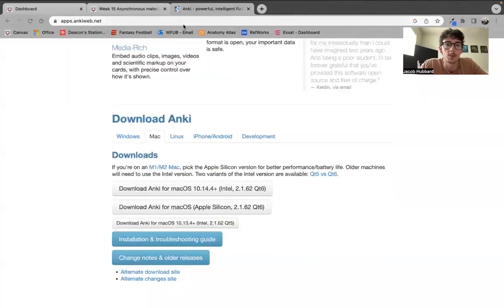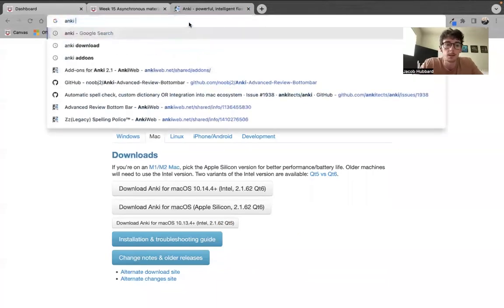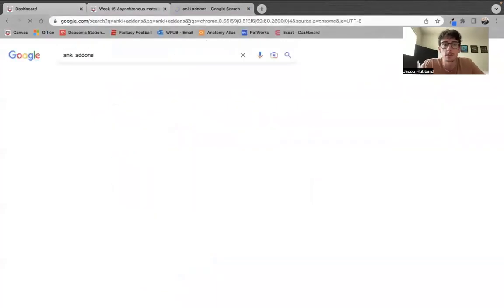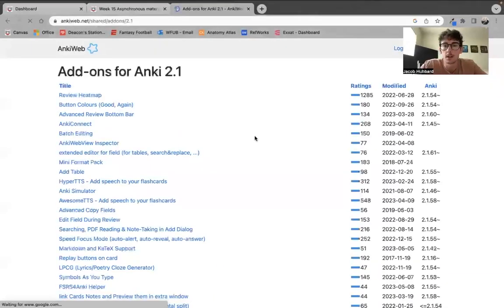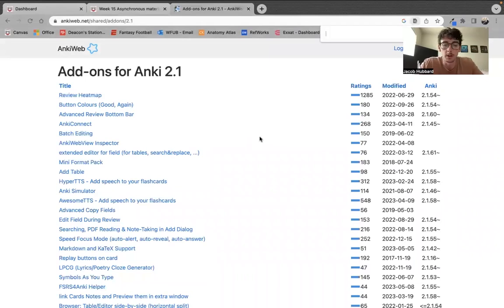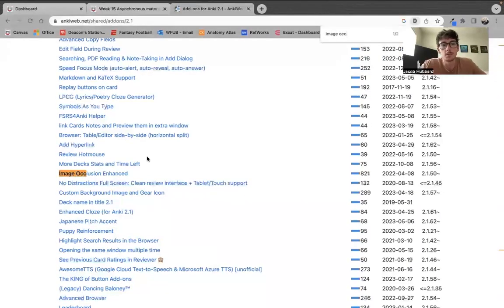What I want you to do is Google Anki add-ons. Just like this. Okay. And then once you're on this page, you can do the find in page, Command F, Control F, whatever. And we're going to look for image occlusion. This one right here, image occlusion enhanced.